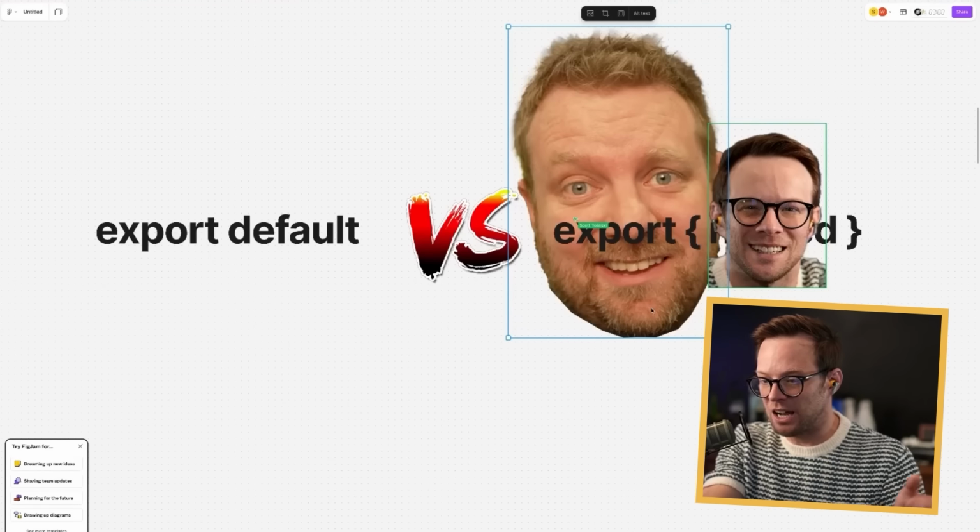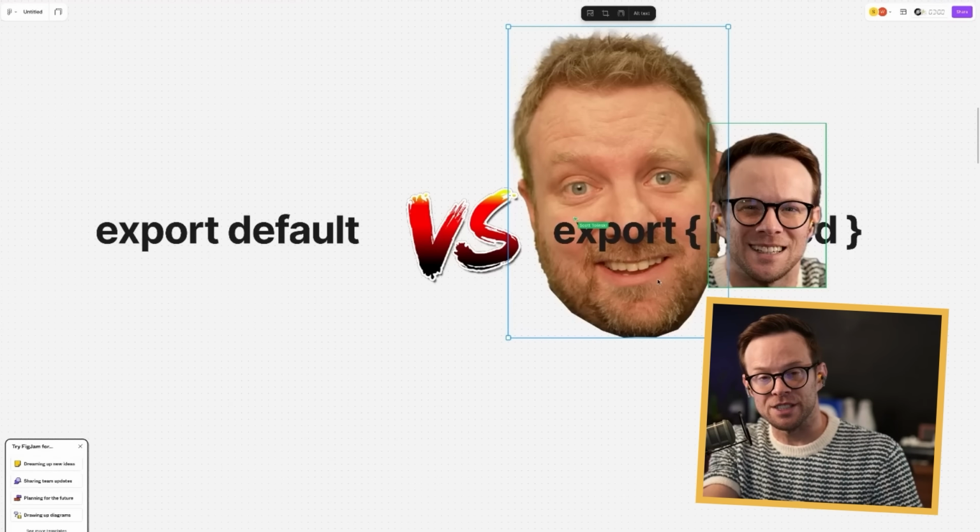I am almost always going to export named, because for me personally, it is so much more predictable, reliable, extendable. If I add another module to this file, I don't have to worry all of a sudden about changing anything else in any other file. To me, it makes the most amount of sense, and I will use this 100% of the time.